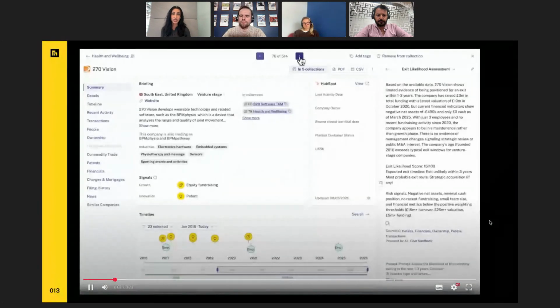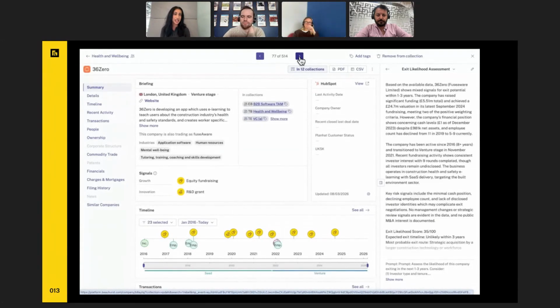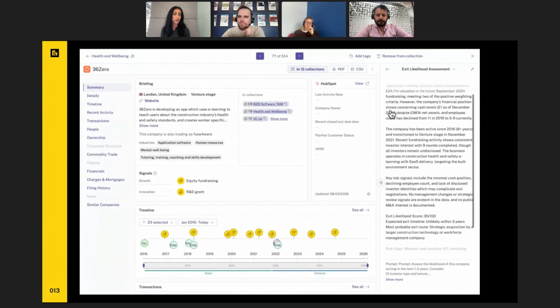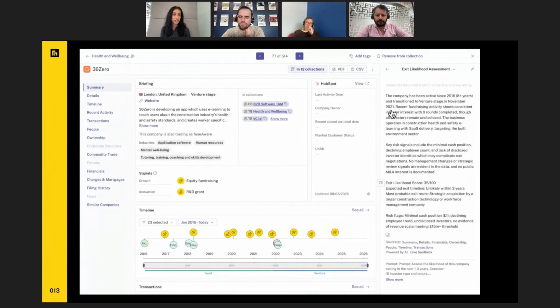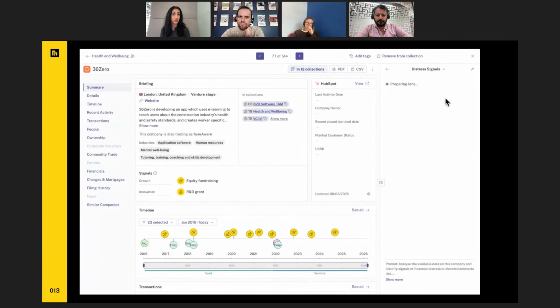So here I've recorded myself going to a different company after the one I've just reviewed, and you can see that the same lens will load again automatically as soon as you land on the company. And when the question changes, you can simply switch lens by using the drop down at the top.